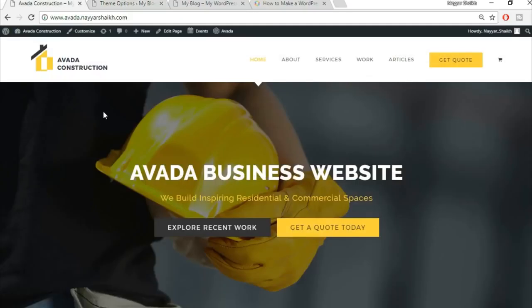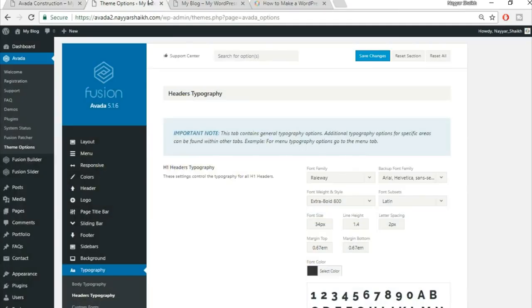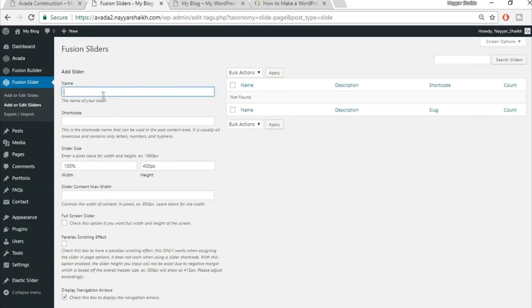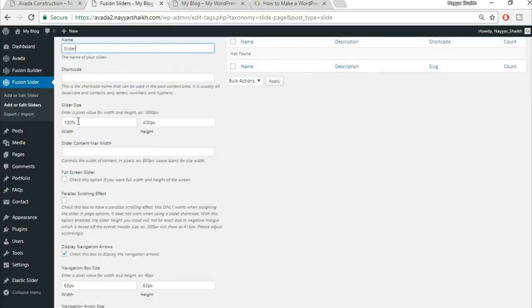So let's first create this slider over here. Come back to your dashboard, and here you'll see something called Fusion Slider. Hover over that and select the second option, which says add or edit sliders. Click on that. Now here you have to name the slider. You can name it anything. For example, I'm naming it just slider. Make sure this width is 100%, and you can change the height. I have used 500 pixels as height, so you can also have the same settings.